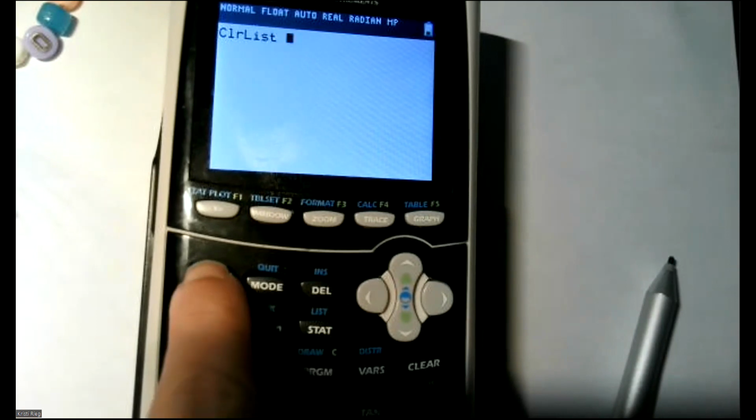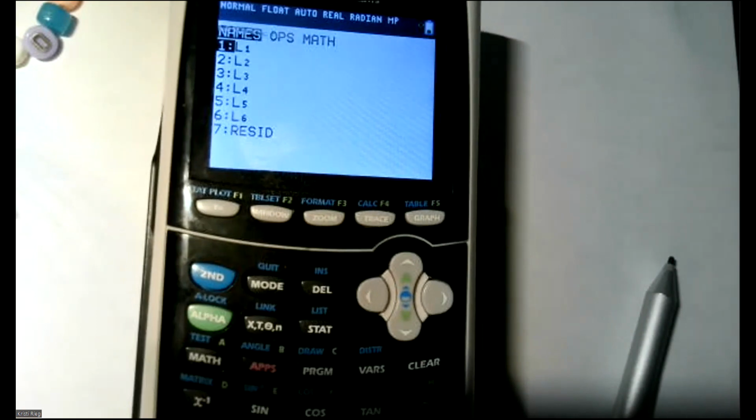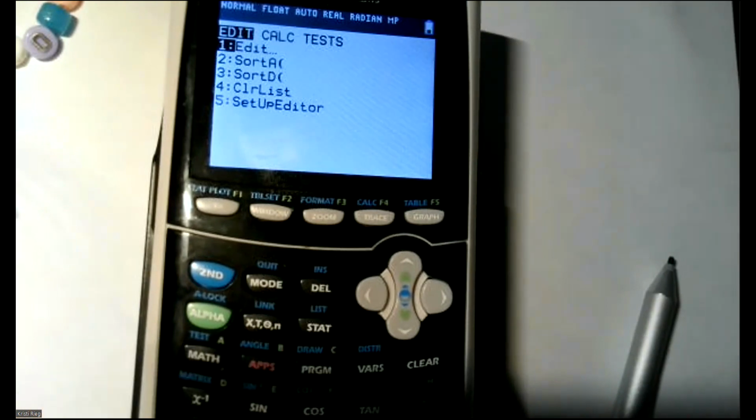Now, which list do I want? I go to the list button. It's blue list. I have the name of list one. So now it says clear list one and it's done. Okay. Back to the beginning.